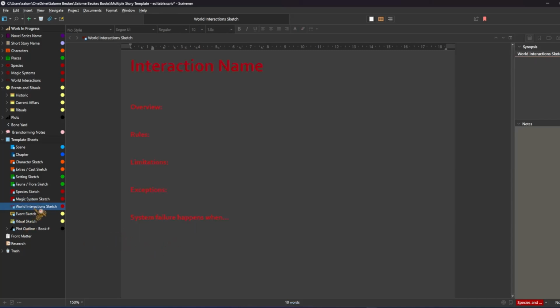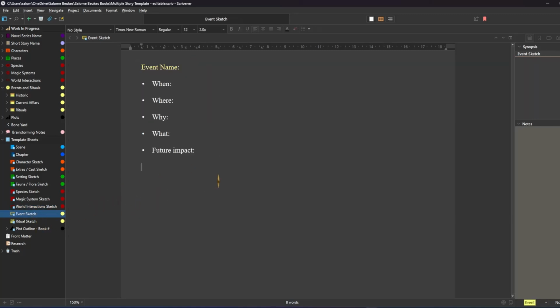Then with the world interaction sketch, this is basically anything in the world or with the cultures that you need to know that isn't characters and setting specific. So this is things like travel, commerce, communication. This is kind of the things that make sure that your world functions properly. Then we've got the event sketch.